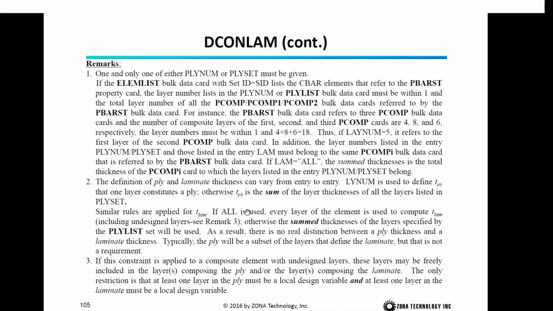The definition of ply and laminate thickness can vary from one entry to another. Ply number is used to define the T ply, where one layer constitutes a ply. Otherwise, T ply is the sum of the layer thicknesses of all layers listed in the ply set.